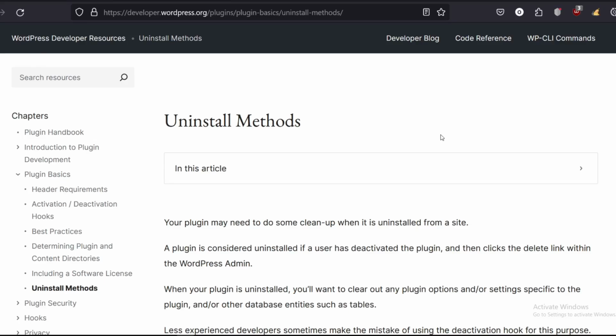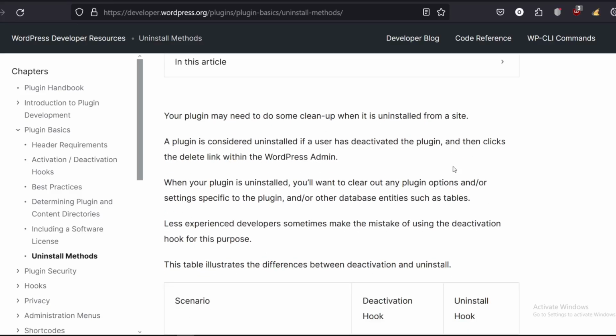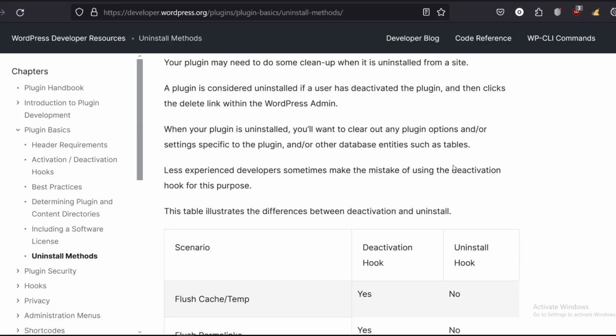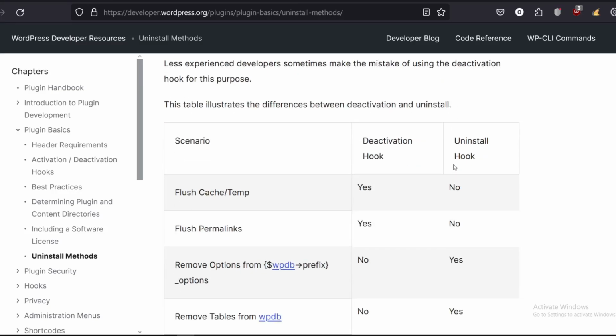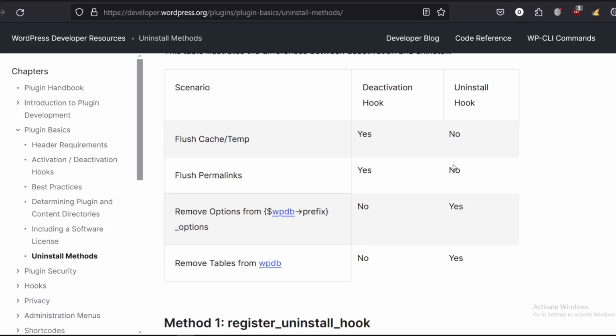Today we're going to be talking about how to register your uninstall functions to WordPress and what actions you can add in when you uninstall a plugin that you have created. Basically, when you uninstall a plugin, you might want to clear out some database tables and some options that you have registered. Just don't confuse this with the deactivation hook that we talked about before.